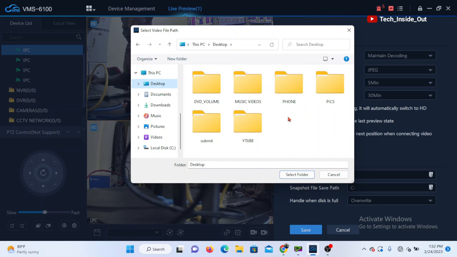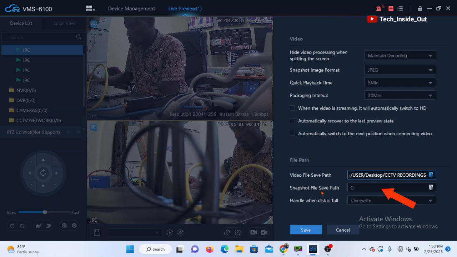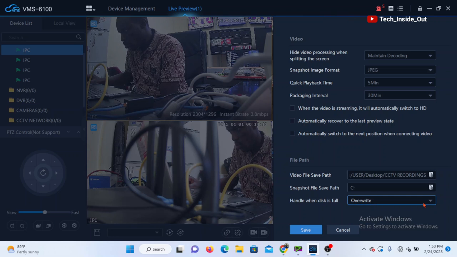So I will create a folder into which I'll place the recordings. I'll name the folder CCTV Recordings. And then select the folder. You can see the file path picked up here. The next spot here is the file path for still pictures, which also follows the same process I showed earlier on. This one indicates what should happen when your recording drive is full. I will leave it at overwrite and click save.